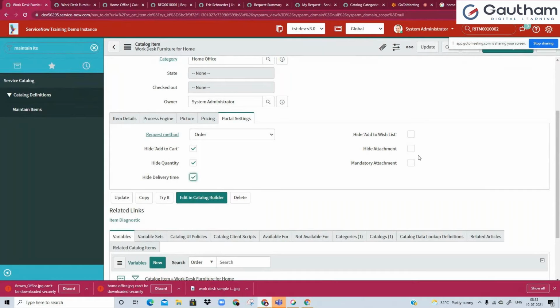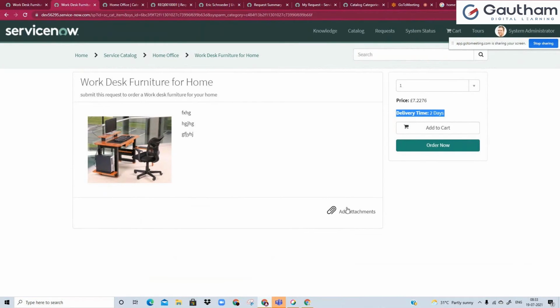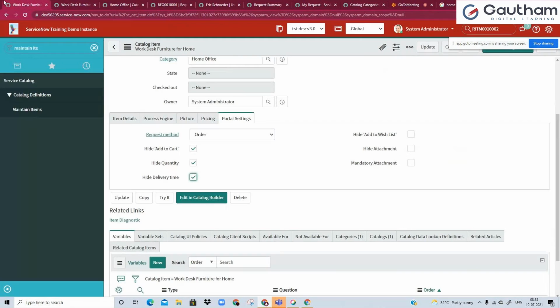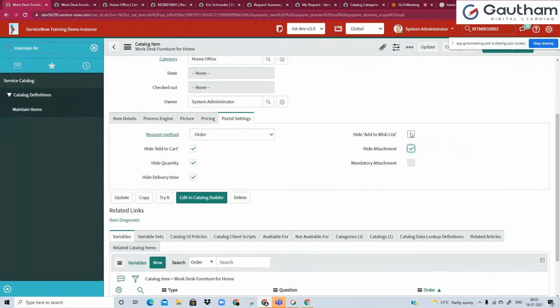And there's an attachment clip out of box, right? You don't have to develop anything for this. It will always be available by default. If you don't want to show this for a specific catalog item only, then for this item you would have to make sure you enable this one so that the attachment clip gets hidden, right? Similarly, you have an option called add to wish list. No, wish list we do not have here. If at all it was there, you could enable this.